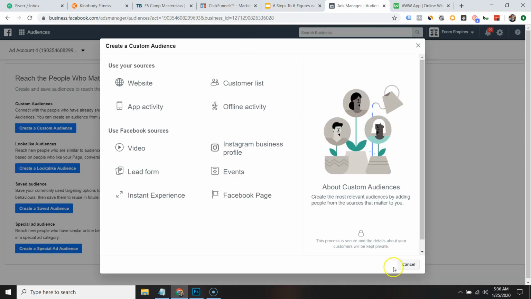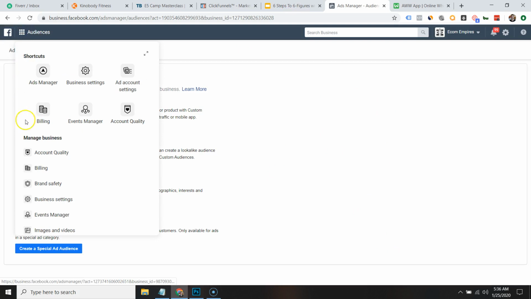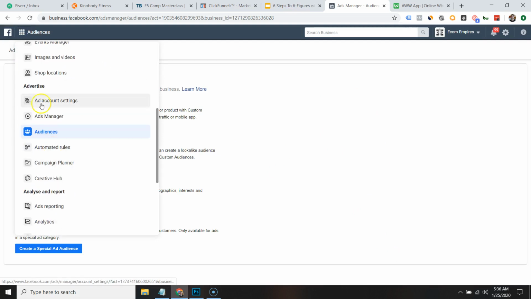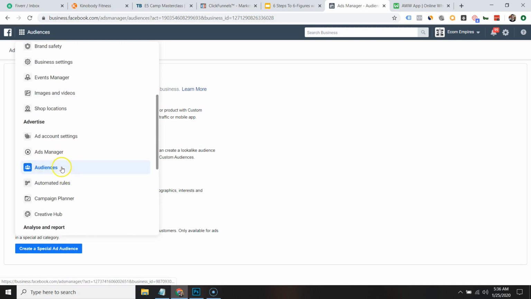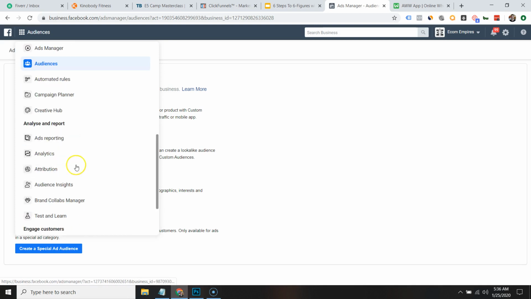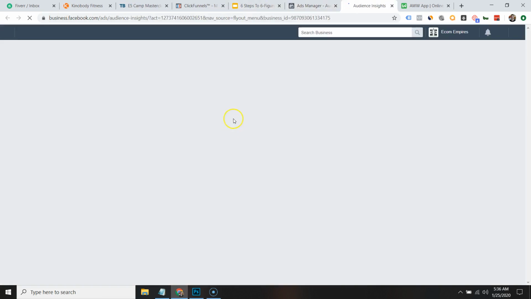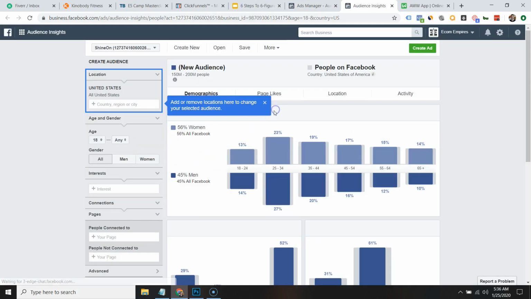Okay, if you're unfamiliar with audience insights, it's in here in your, where is it? Did I just scroll over it? Audience insights, right? Analyze and report. So in here is where you can just take a quick look at this, right? Because this is pretty self-explanatory. It's in the Facebook Blueprint. You can learn this stuff, right?